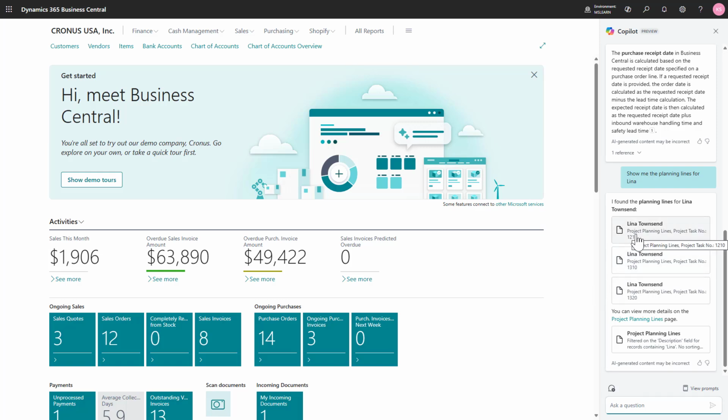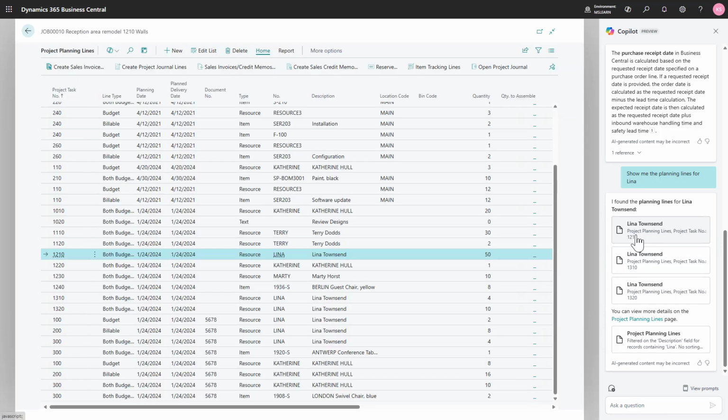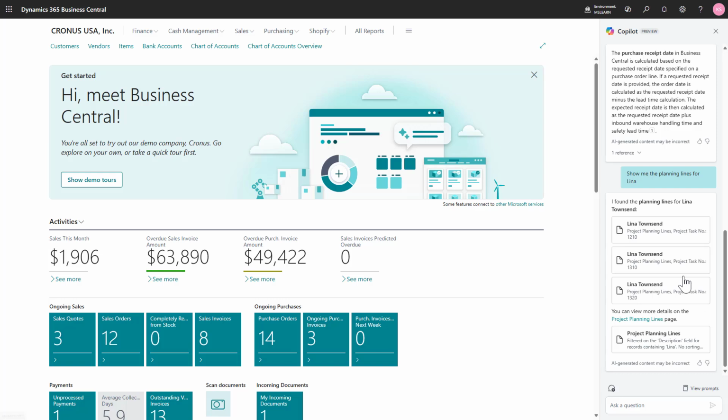So I can click on one of these actions. This will open the project planning lines for this specific project, reception area remodeling, where I can see on which tasks Lina is planned. Now I can continue the conversation with Copilot.